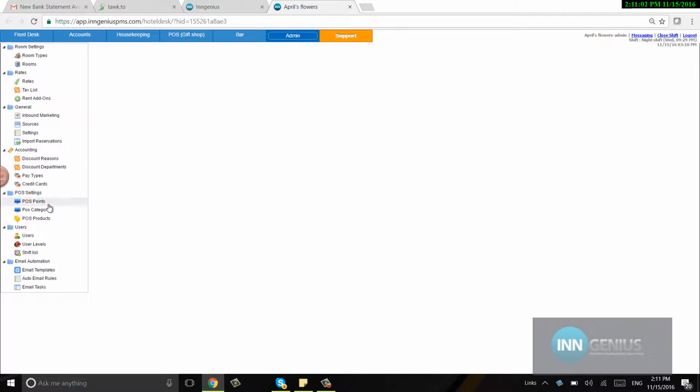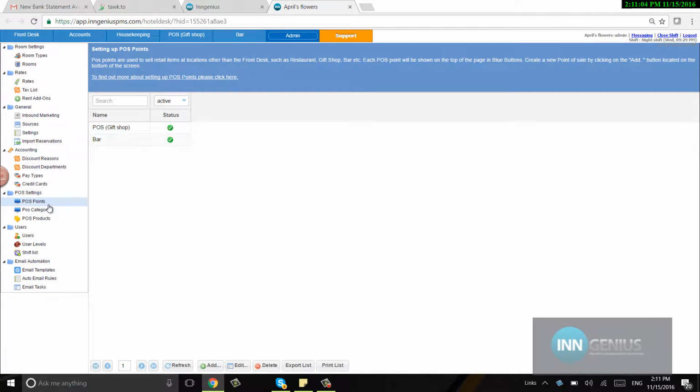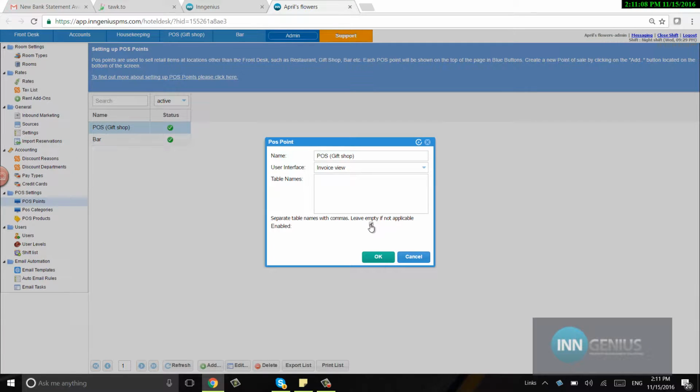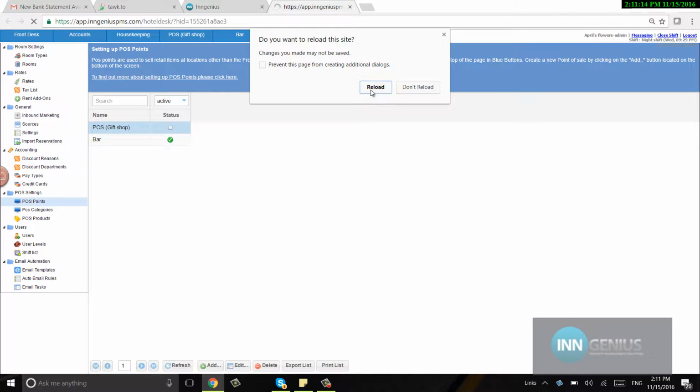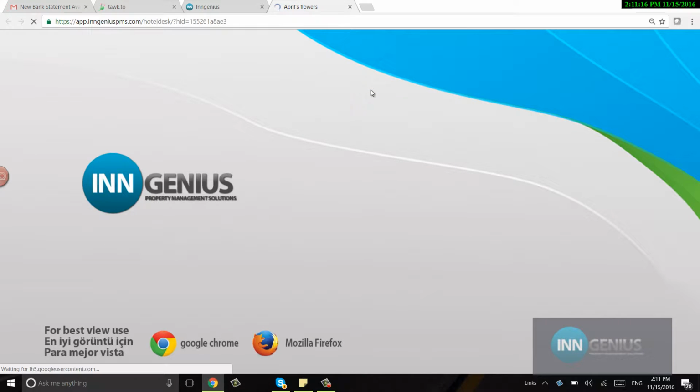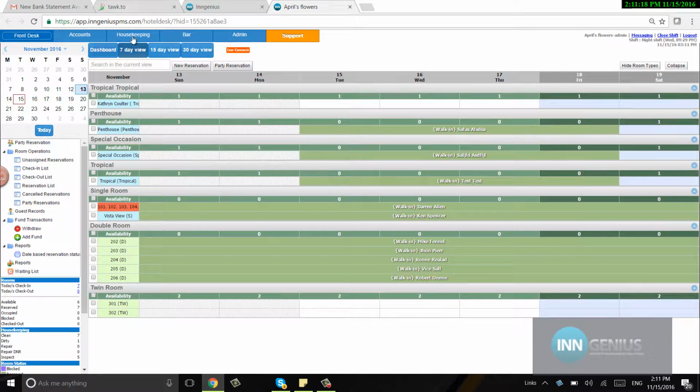go into POS points and just disable it. Hit OK, refresh, and watch it disappear from the main menu.